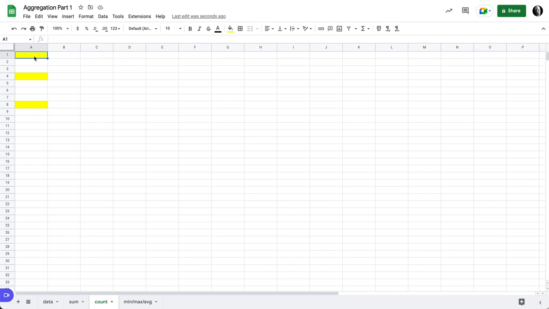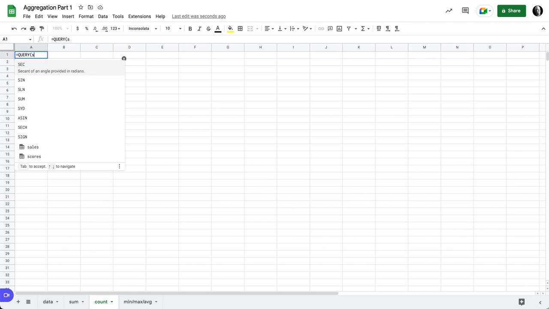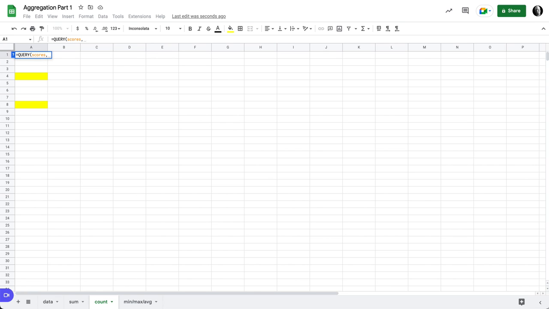I have already set this up using a named range, so we're going to do a query, and we're going to do scores because I have set up that data set there as scores. In this case we're going to select, and we want to do a count. So we're going to do count of, for instance, B, our gender column. And we wrap the B in the parentheses, finish out our quote, and end the query. And I get a count of gender.